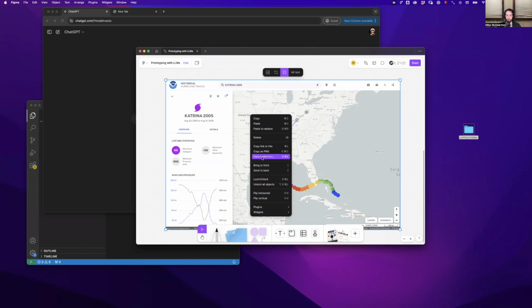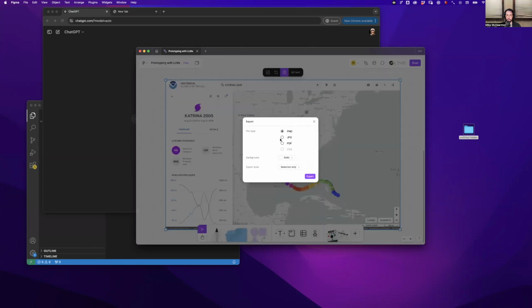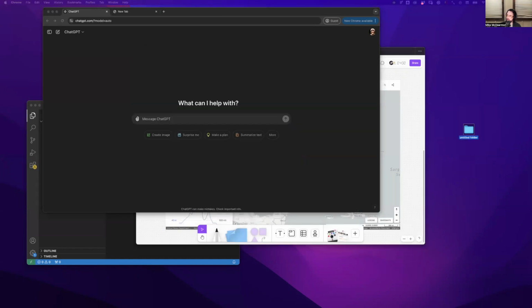So I'm going to export my selection here. PNG is fine, solid background, selection only. That's all great. Export that to the desktop. Great. So I've got my image on the desktop. I'm going to pull that over here, and we're going to feed this to ChatGPT as a reference image. So I'm going to say, maybe prototyping with LLMs might actually confuse it. So I'm going to say hurricane tracker.